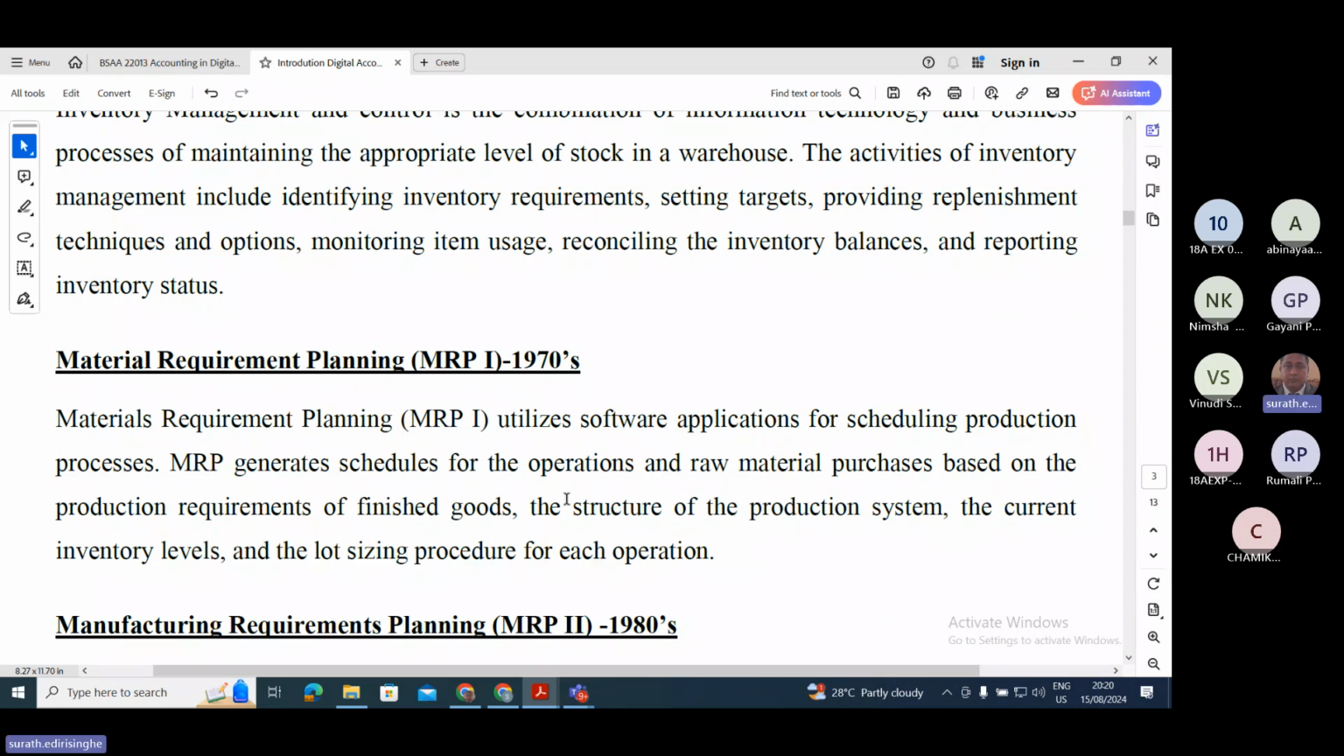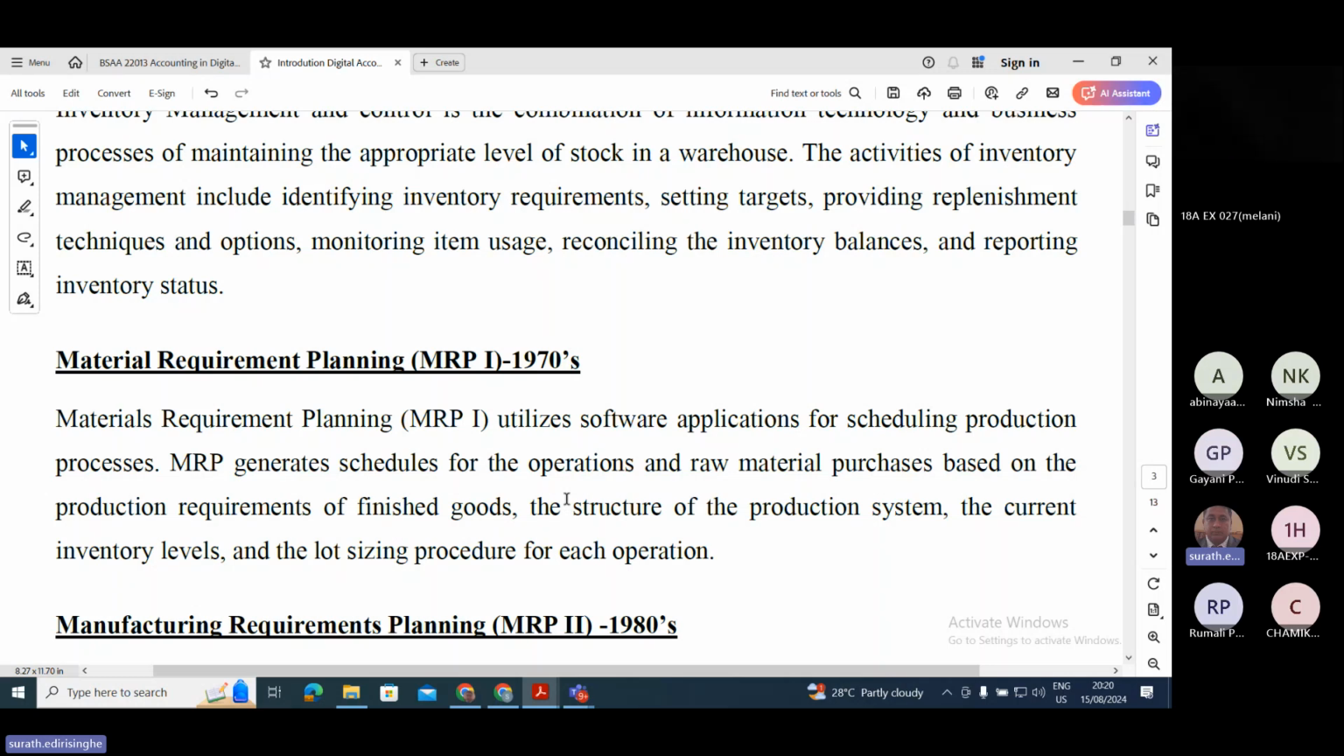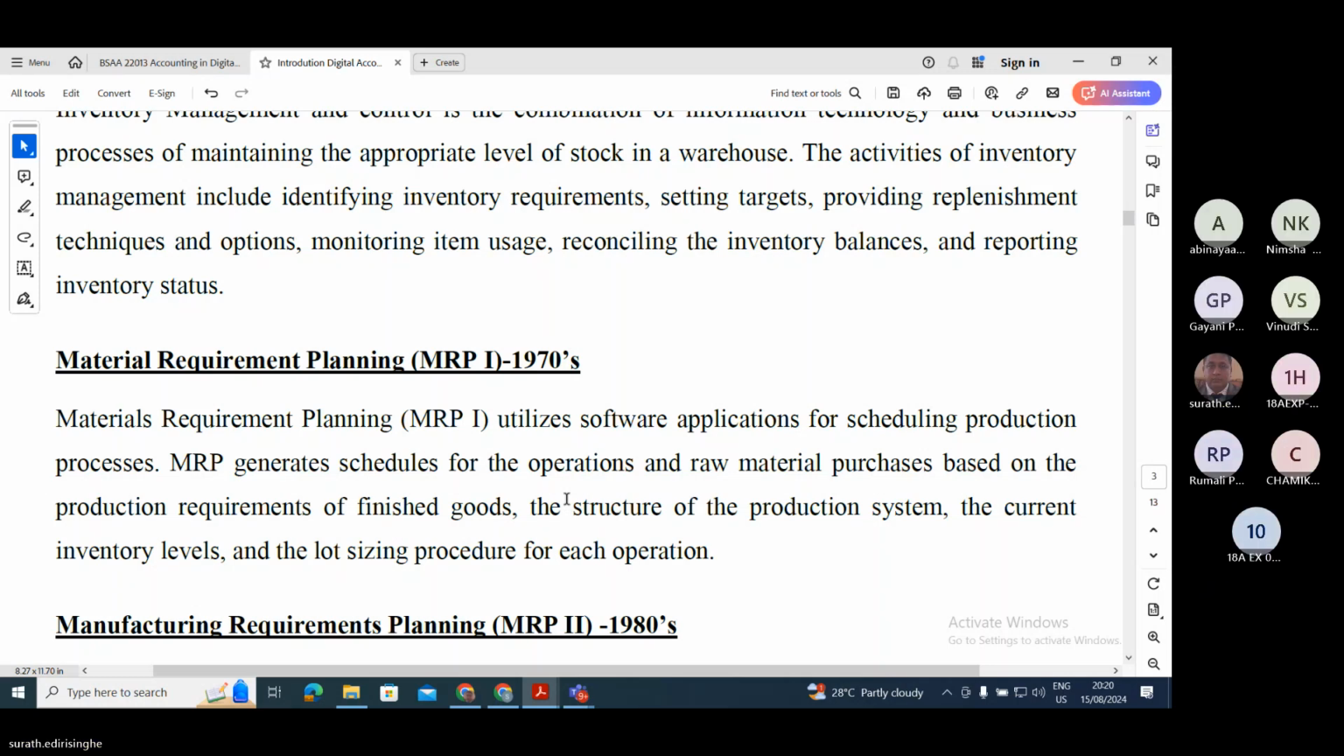What is the meaning of MRP? Material Requirement Plan. Read that. Utilizing a software scheduling production process, generating schedule for operation, raw material purchase based on the production requirement.